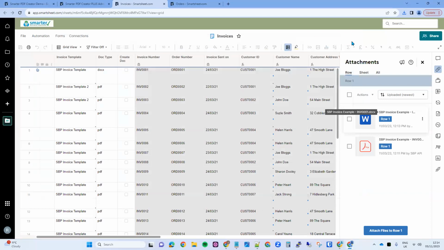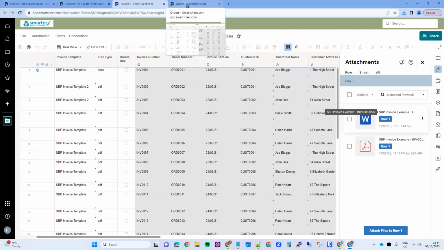Indeed. Okay. So I noticed that in this case, you're pulling data from the 2 sheets. You've got your invoice control sheet, and then the line items, as it were. Is it possible to pull data from more than 2 sheets?